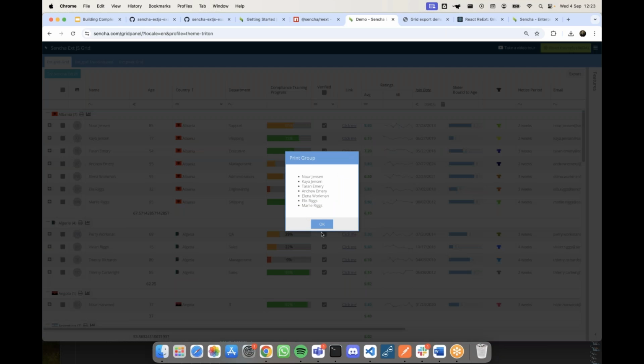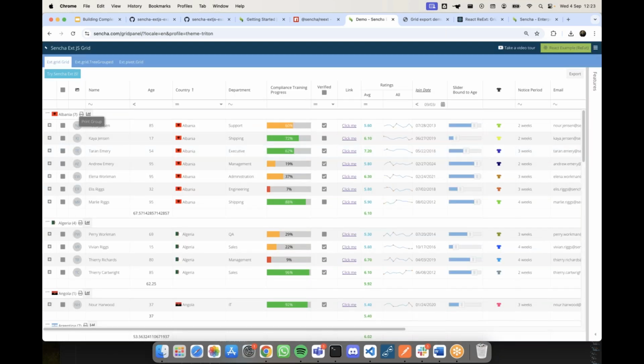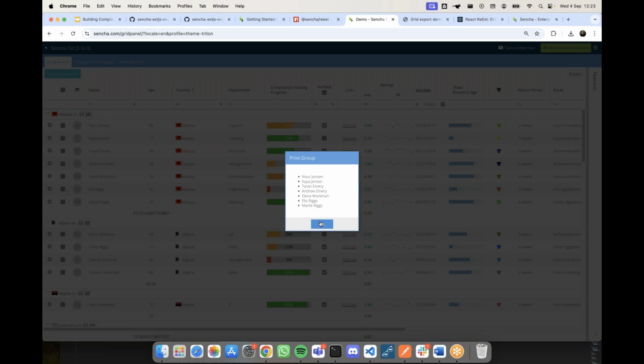If you'd like to print these 7 employees here, we created one small icon here that if you click, you are going to loop through the whole grouping, all the employees inside this group, and you have access to all these records here, so you can do anything with this data. In this example, I just show you one pop-up showing the names of the 7 employees in this group.